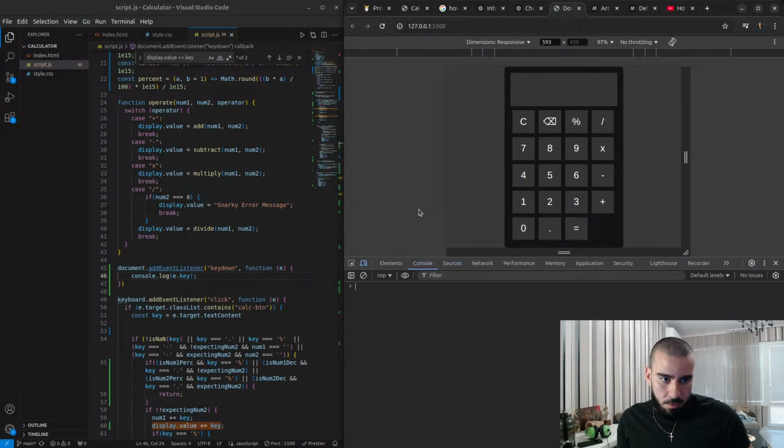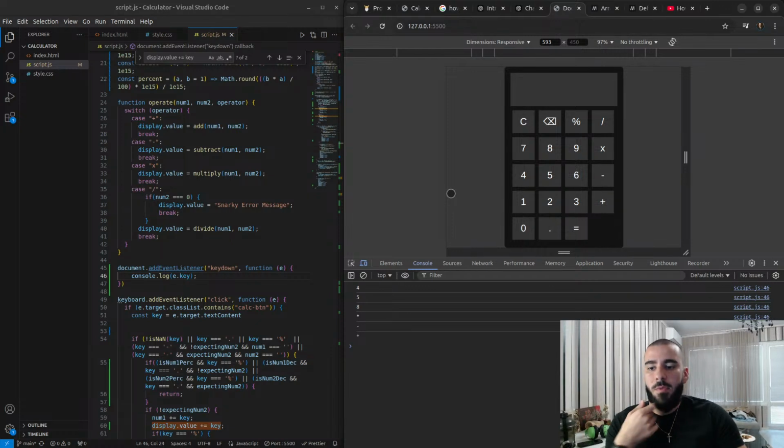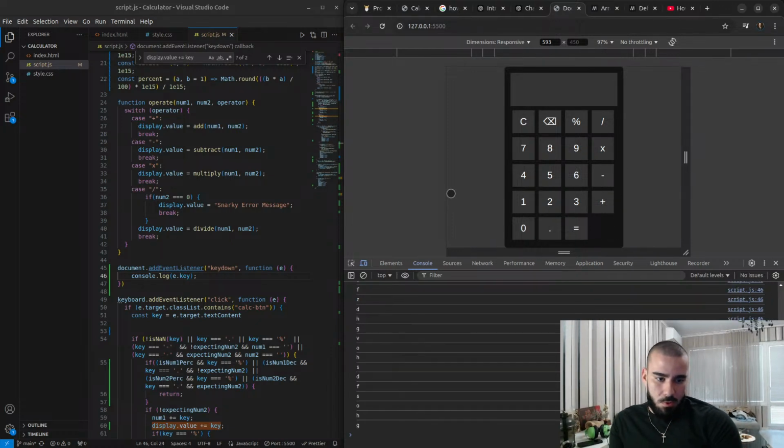And now if we save this and go into the console, I can now input with the numpad. Alright, and I can type as well, but I can listen on only those, for example, the ones that I need.